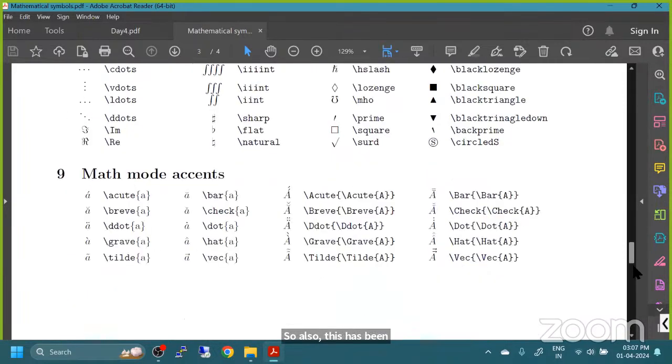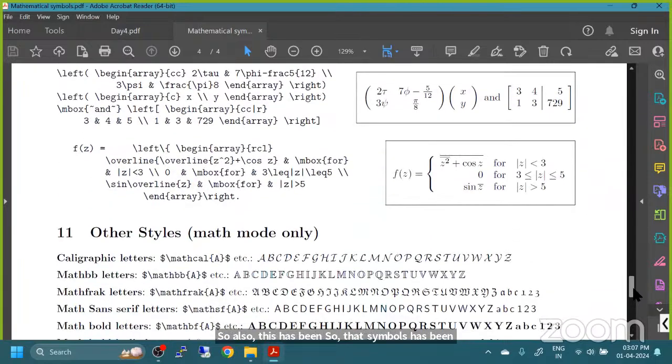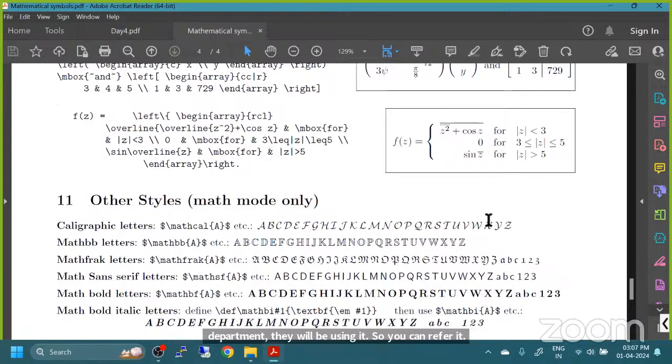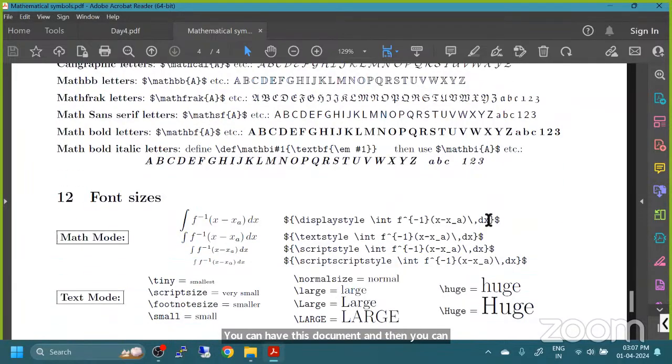I will share this with you. For each and every symbol you need not memorize it, you can just refer to it because we will be using them rarely. We will not be using all the symbols, but the mathematics department will be using them. So you can refer to this document and then start typing your mathematical symbols.